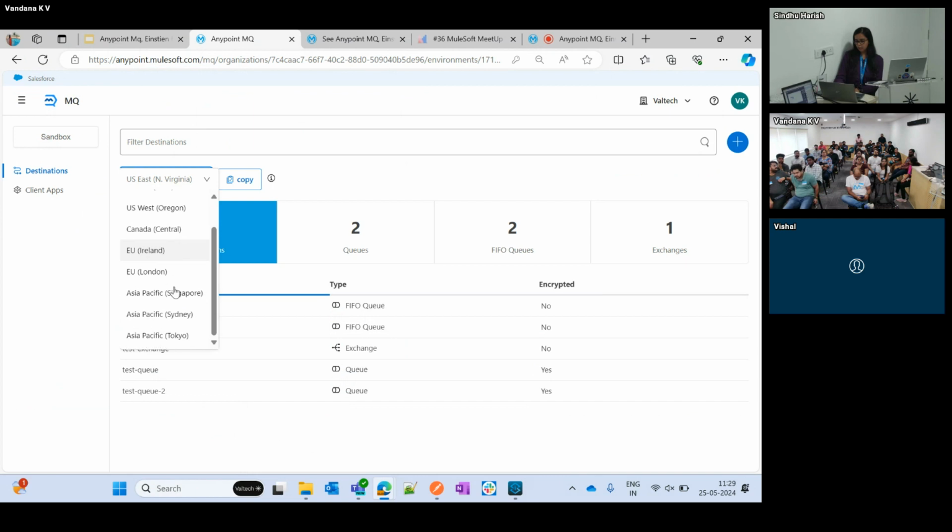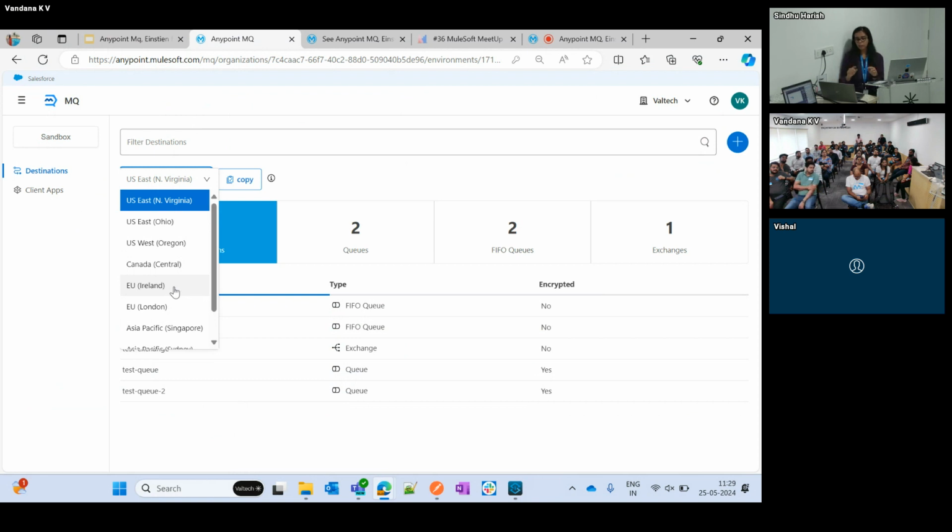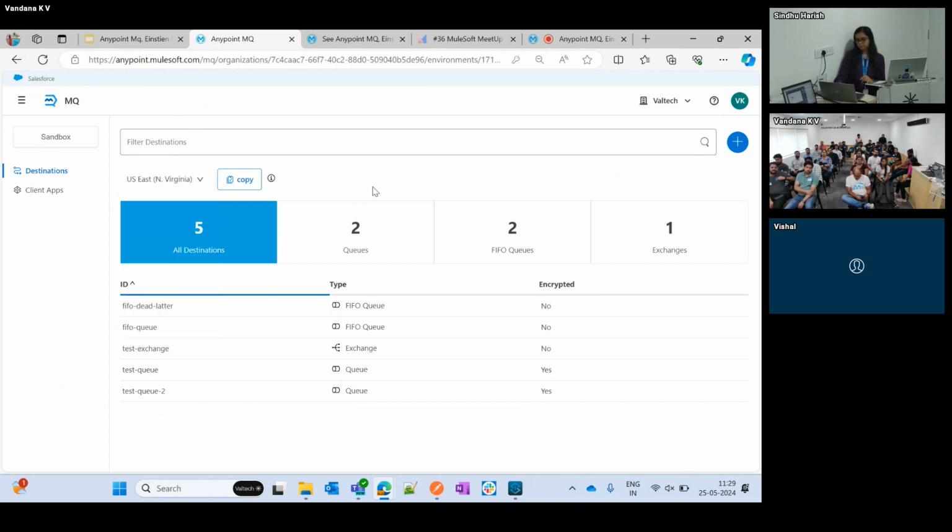So what are the options available? For MQ, we have only this set of regions available for now. And one major thing, MQ is not available for free. It requires a subscription from MuleSoft. And also, MQ guarantees that a message is delivered to your consumer at least once. That's a guarantee provided by Anypoint MQ.